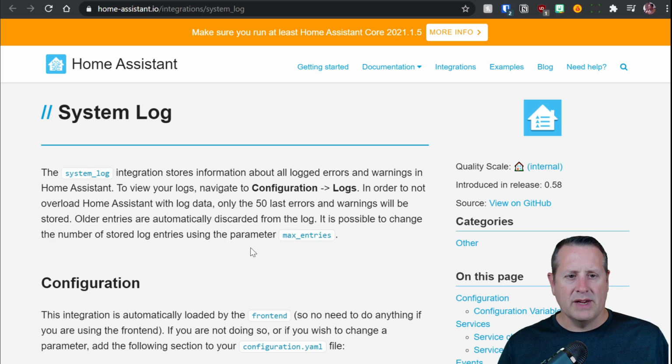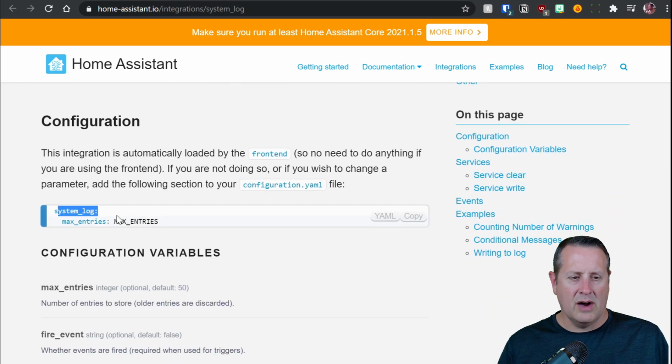This stores information about all logged errors and warnings in Home Assistant. So that's kind of where we were, configuration logs. It only stores the last 50 errors and warnings. Older entries are automatically discarded from the log, as you see here. Now you can go in here and set the system log in your configuration.yaml to max entries. It just means you're going to have more stuff.